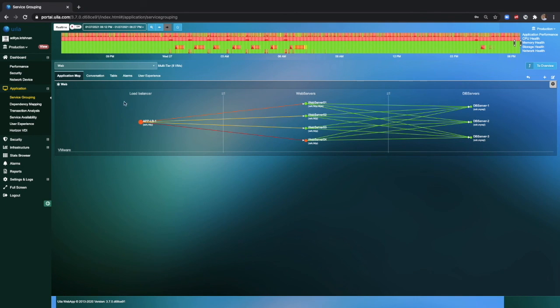This gives your application dependency mapping a clean look where you can quickly identify any hotspots and bottlenecks that are causing issues within your environment. Moreover, it gives you the ability to help with migrations as well as the disaster recovery planning.